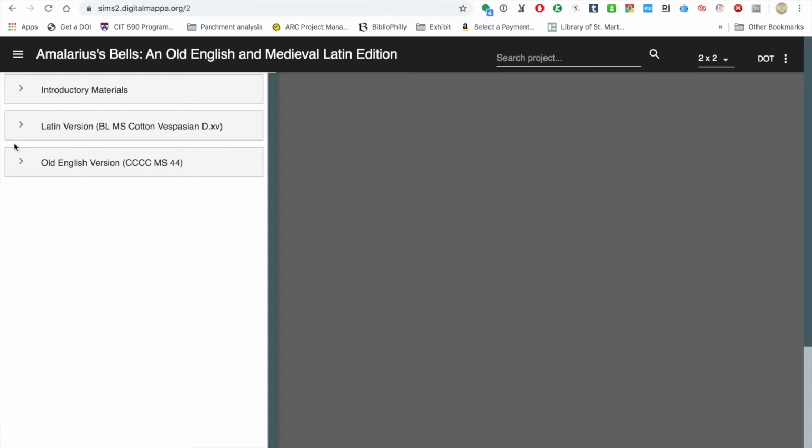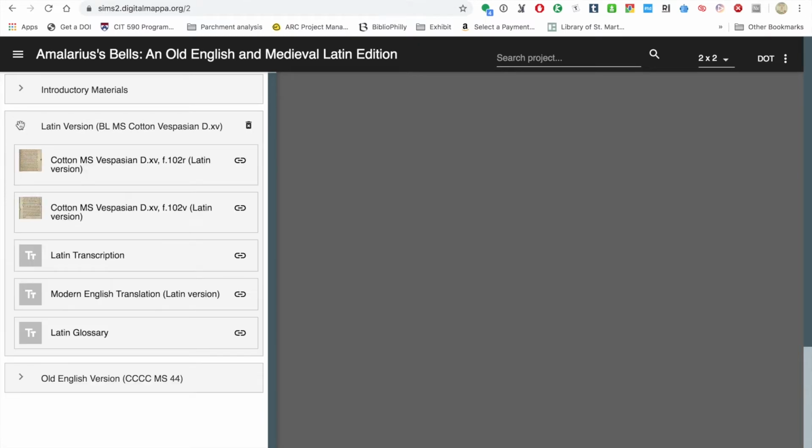But what about the edition itself? Here is the Latin version of this text. It's in this manuscript. First we have the image files. It looks like it's on one folio: we've got 102 recto and 102 verso. Then there's a text document of the transcription, a modern English translation, and a Latin glossary. In this case, there are a few different ways you can go about viewing this edition, depending on what you want to see.